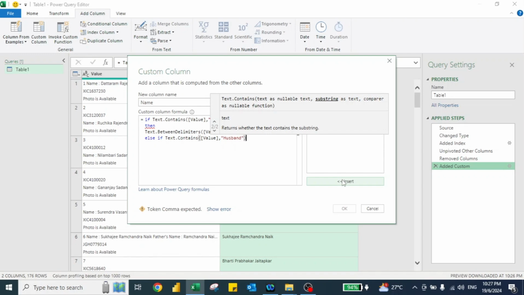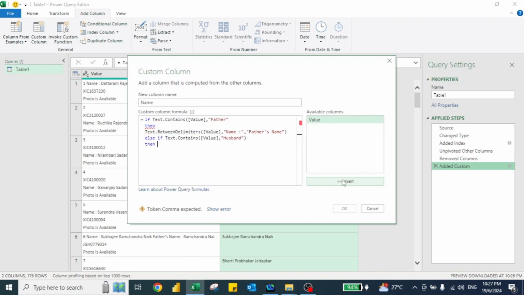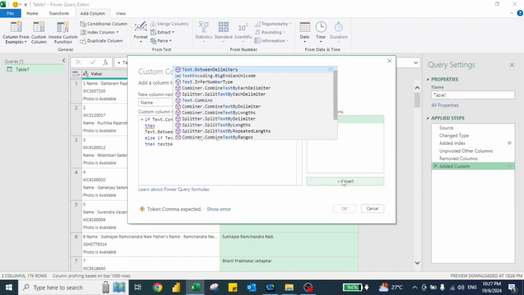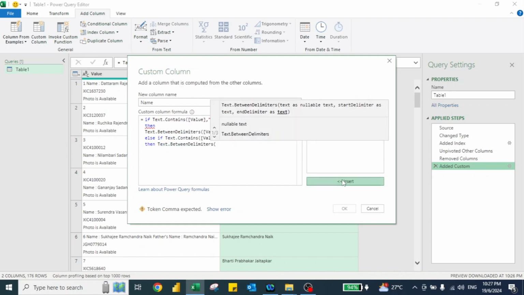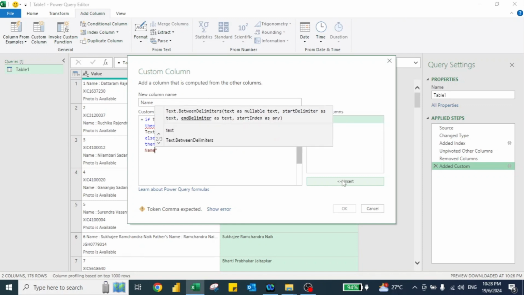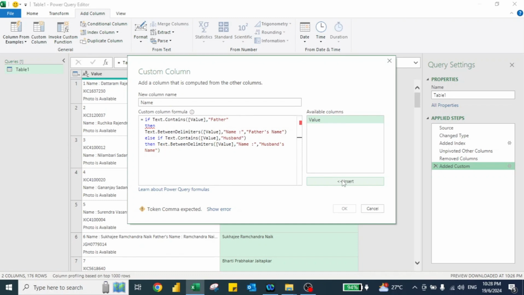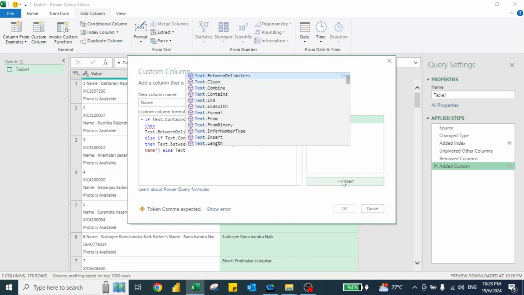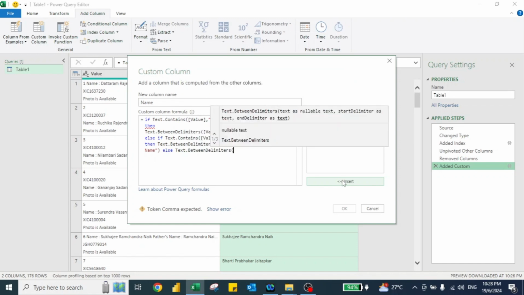then I'm going to press then and Text Between Delimiters, and then I'll put the value, and then Name semicolon comma Husband's Name and close bracket. And then else, Text Between Delimiters, and then value, and then Name, and then Mother's Name.